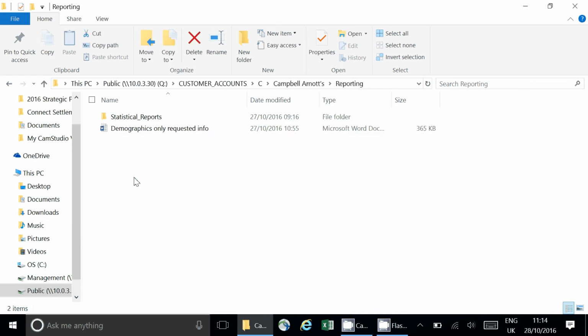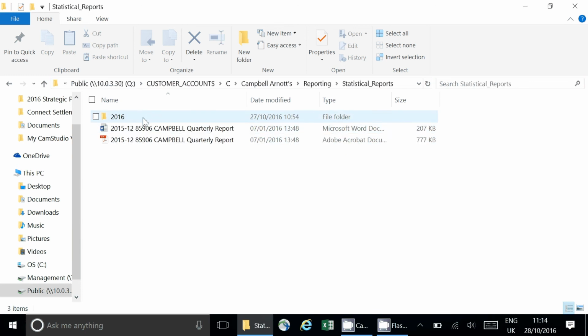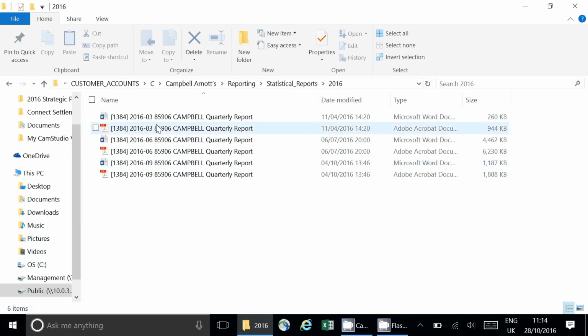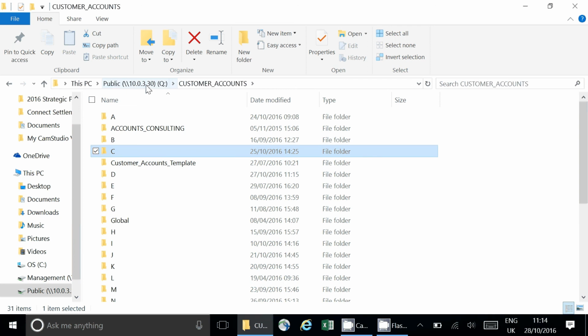In the reporting folder, you'll see there's the statistical reports, which are the quarterly reports that get done, and they're all listed there by date. So that's the customer accounts folder.